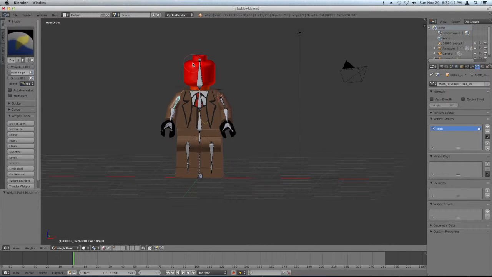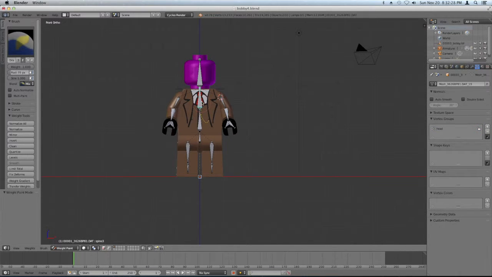Weight paint is color coded. The red means that the bone has 100% influence. So what you do is you select the mesh and you select the bone. If I select this mesh and I select this bone, you'll see it turns this weird purple color, and that's because we deleted the vertex group for that bone from that mesh.